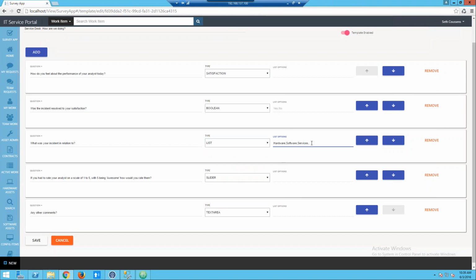I can add in a comma, and then I could say other. And now, when I save this, other will become an option within the drop-down list for the end user. This brings me to another point.